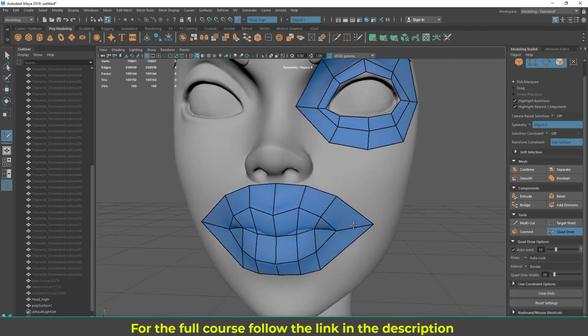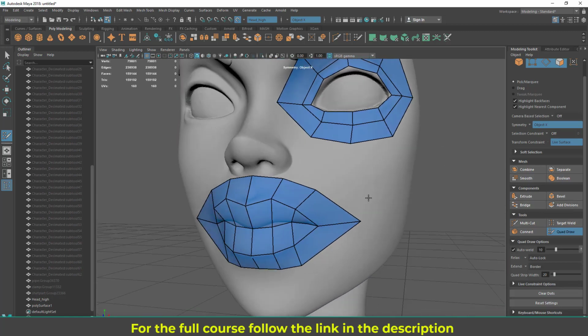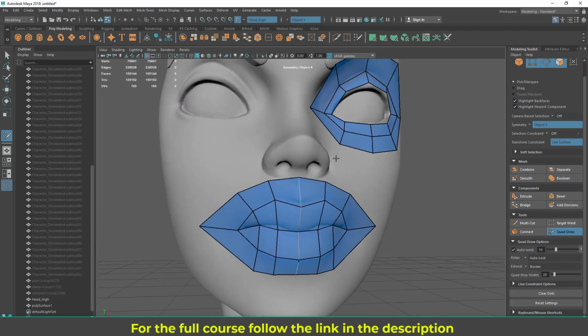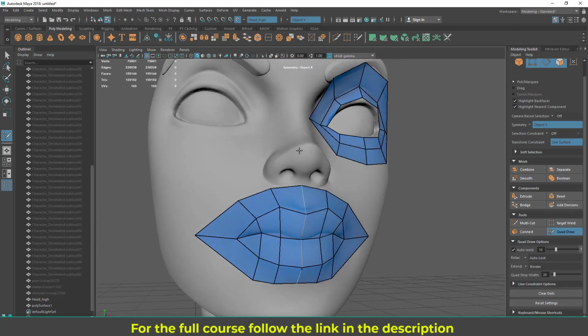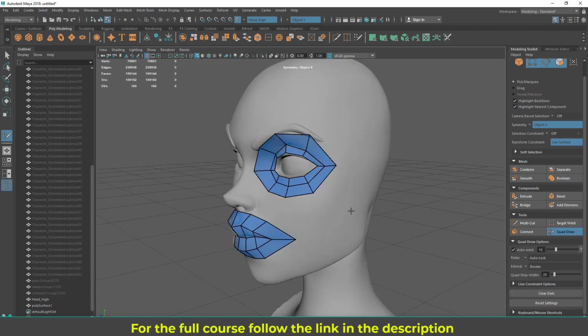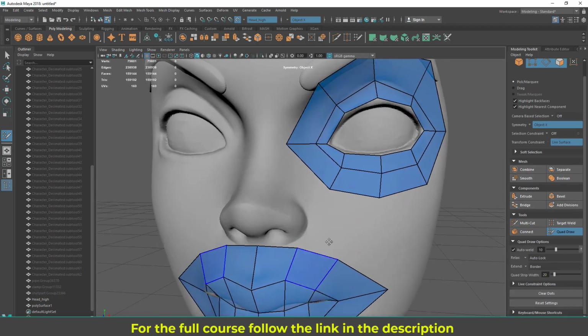Let me undo it. Let me first get the structure here, then we are going to detail. Don't start from very detailing. Don't put too many edges or small polygons and start detailing. Just first create the structure, then go slowly towards the detail.